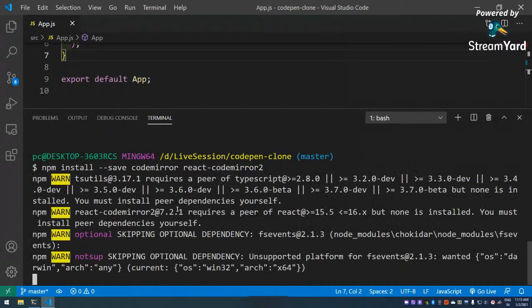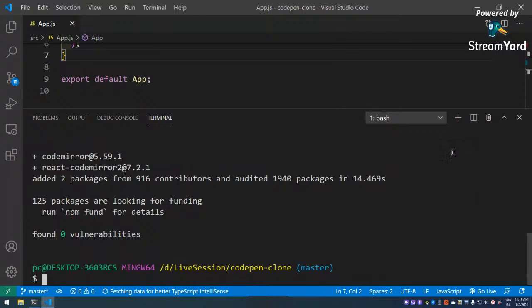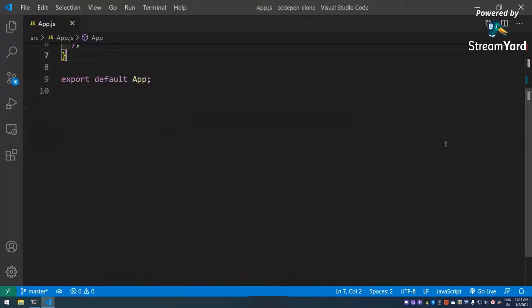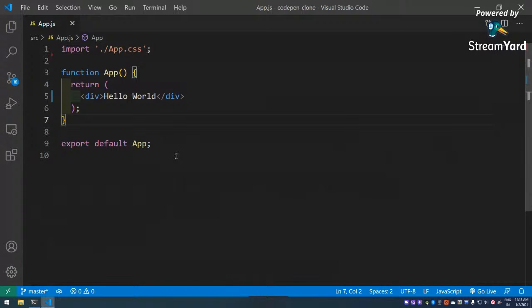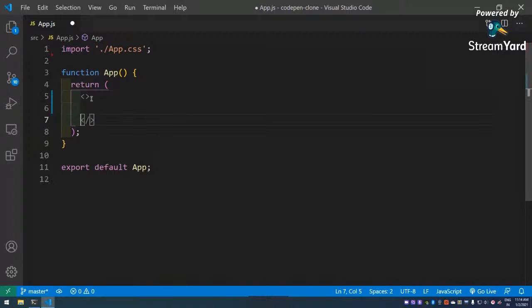Now, it is done. So again Control J to close it. Okay, so now we will get our HTML in place. In our app.js, let me make it a fragment. Hello world, I don't need any more hello world. And div dot top-pane. So I'm creating two classes. See how it is done.